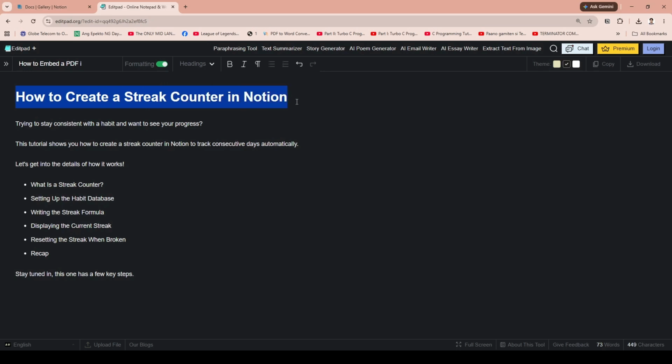Now, you might be wondering why you would need a streak counter in Notion. Well, imagine having a sleek, personalized tool that not only helps you keep track of your habits, projects, or any other goals you want to maintain consistently, but also motivates you to keep going. A streak counter does just that.